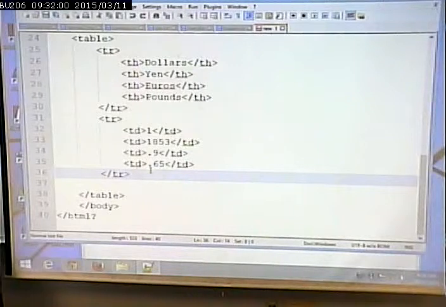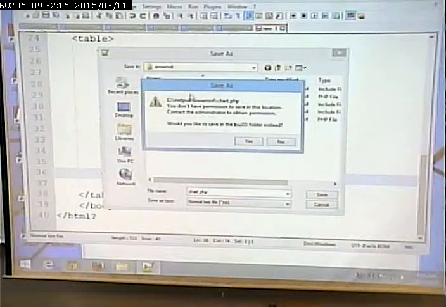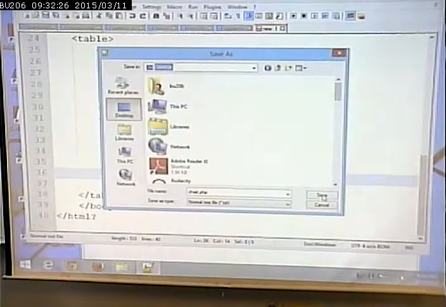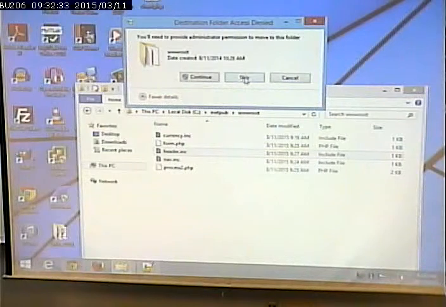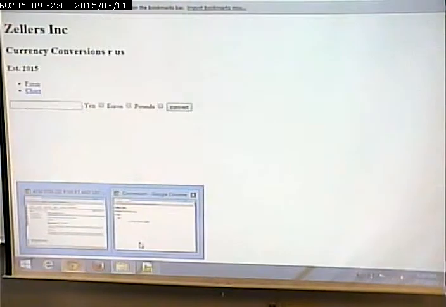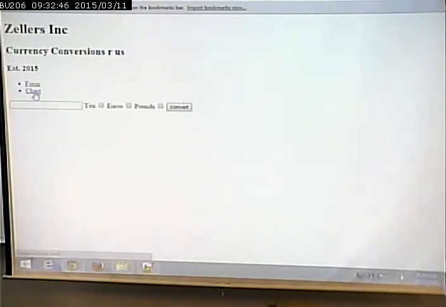Here I have it, and I could duplicate this if I wanted to get the look of a whole table or whatever. All right. I'm going to save it. Again, save it to the desktop and copy it over. And now I have my form and my chart.